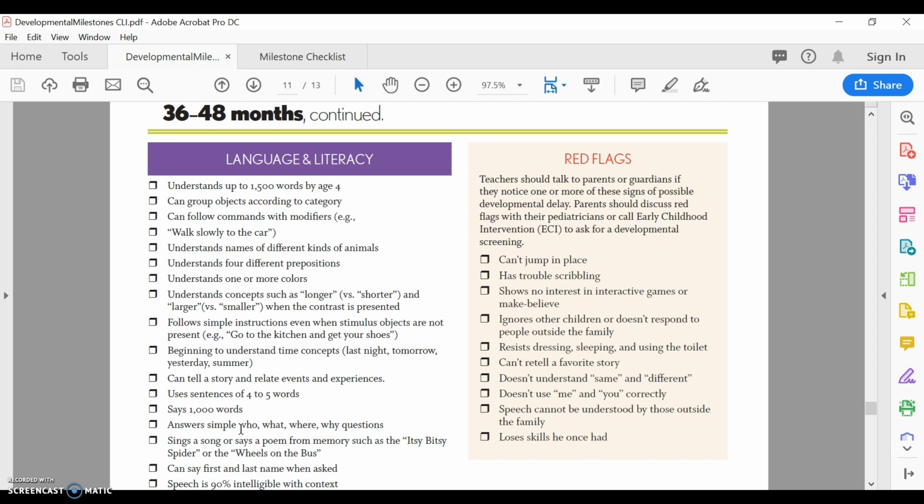So the next thing I'm going to show are child artifacts, and we're going to explain what's the purpose of those and what kind of notes you would want to take when you're including a child artifact in the child's portfolio.